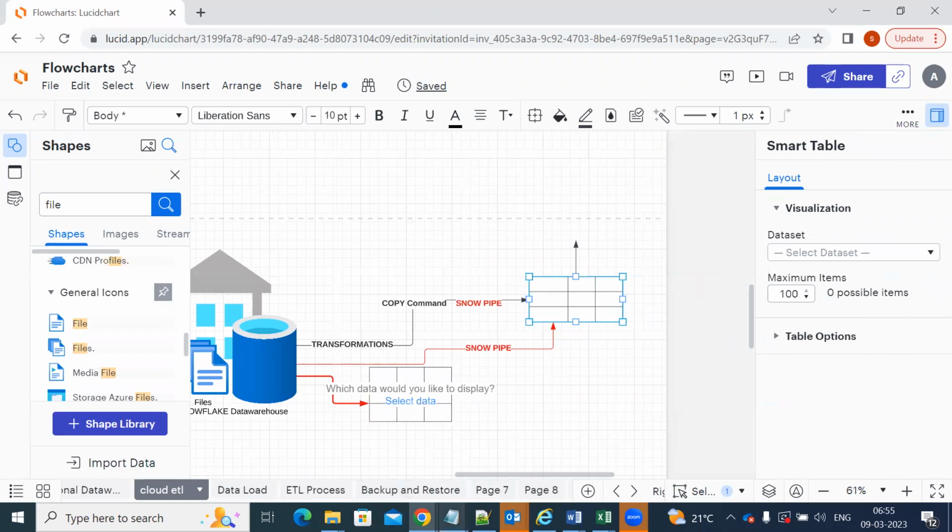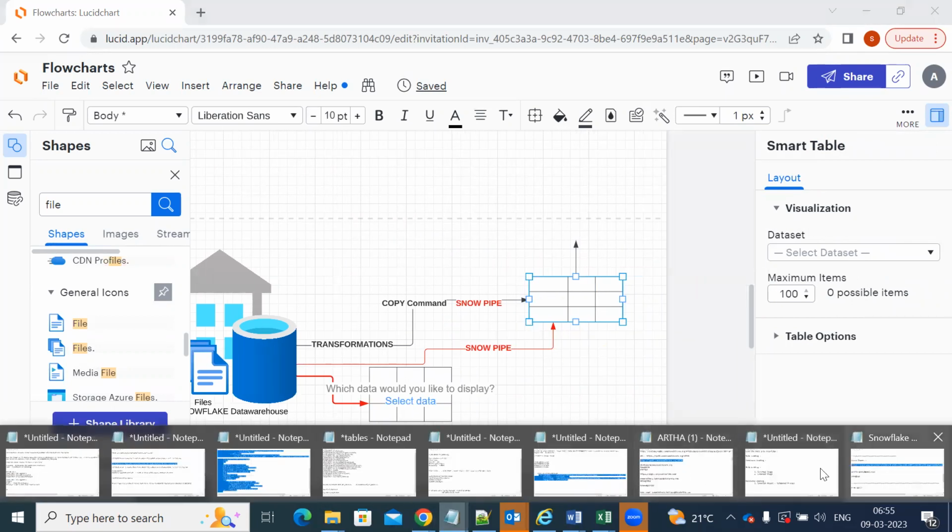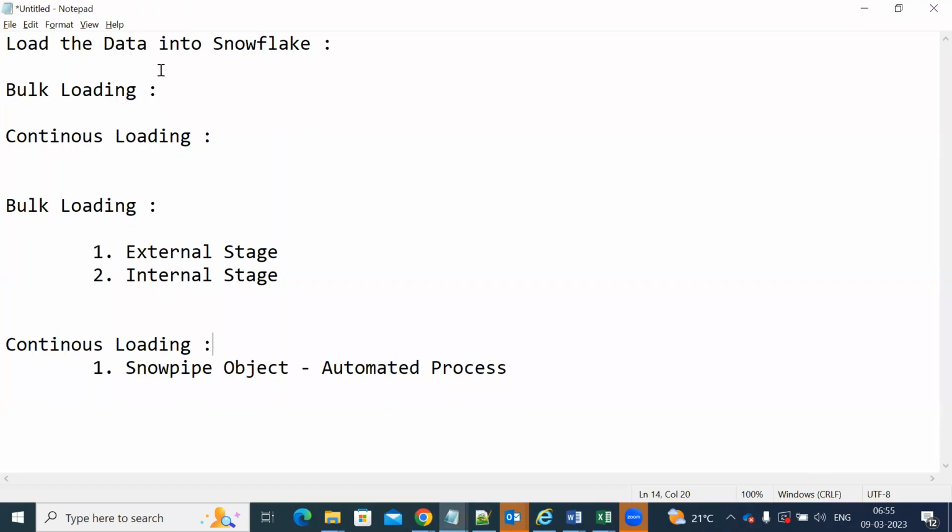So this is a theoretical discussion of loading data into Snowflake. You have two methods, bulk loading and continuous loading. In bulk loading, you have an external stage and an internal stage. In continuous loading, you have a snowpipe object. So this is the theoretical discussion about how we are going to load the data into Snowflake.